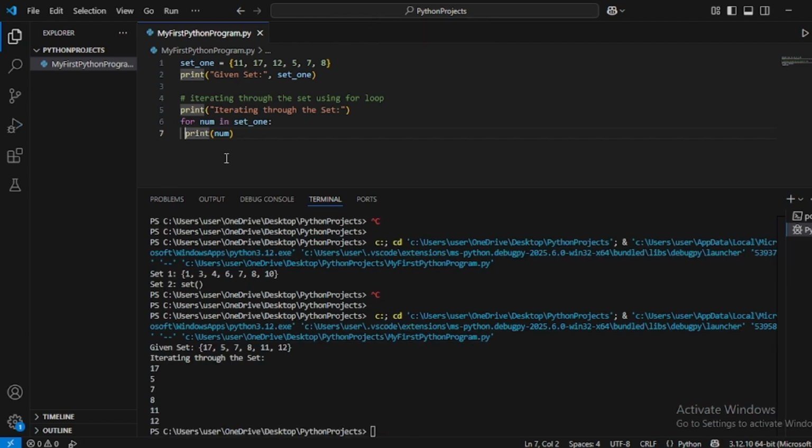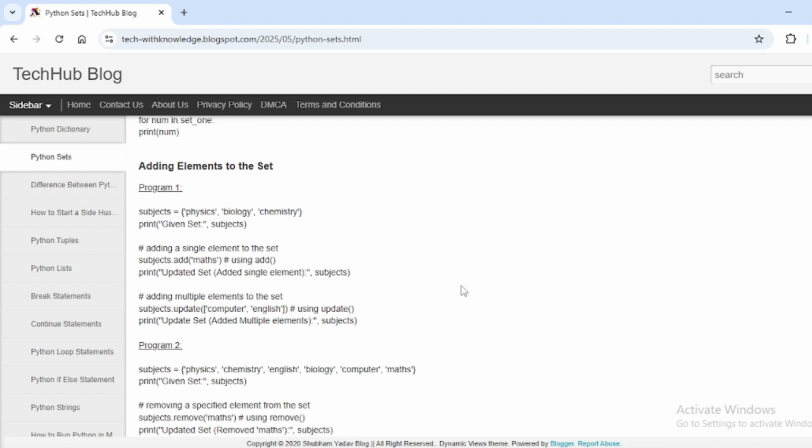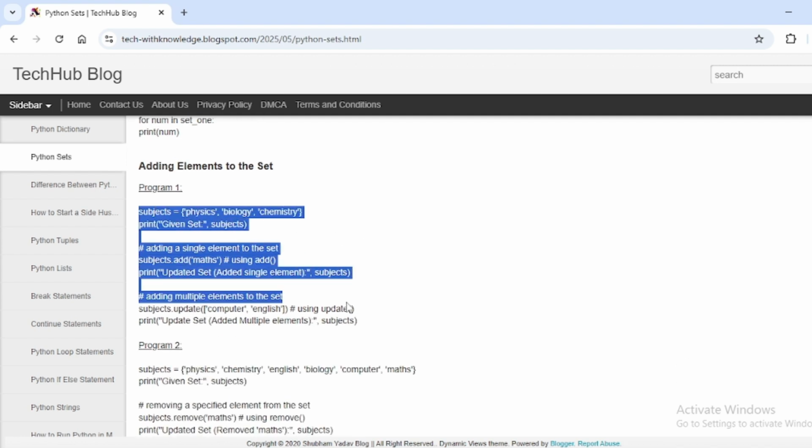Here you can see the elements are printed. That means the elements are unordered, so that is why elements can be printed in any order. So 17, 5, 7, 8, 11, 12. These are all printed. Let's clear the screen first using CLS. Now it looks better. Now we will see how we can add elements to the set.